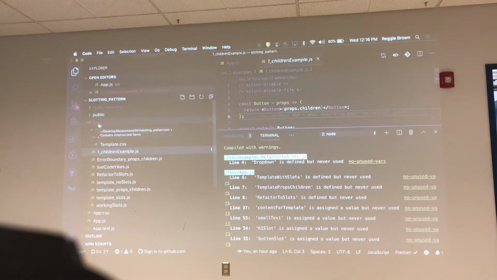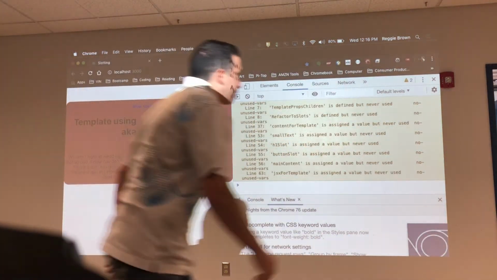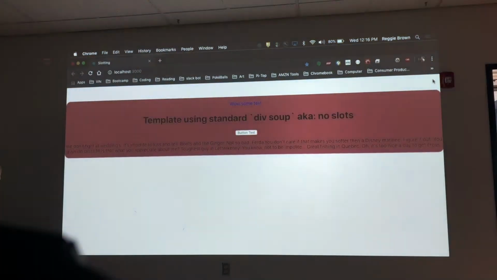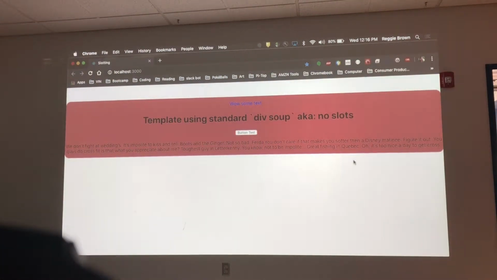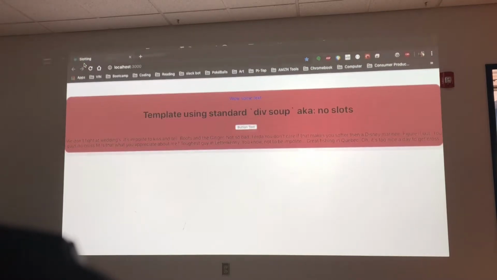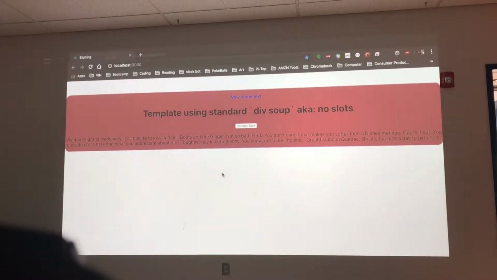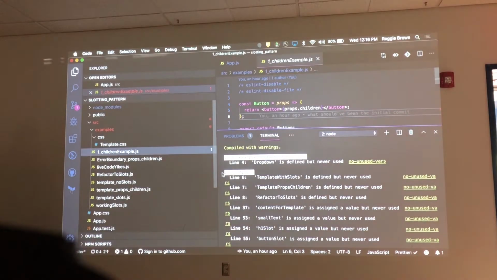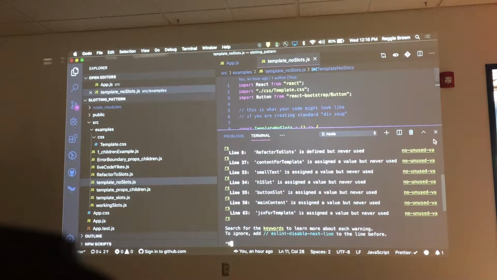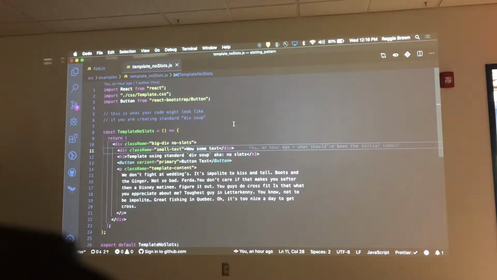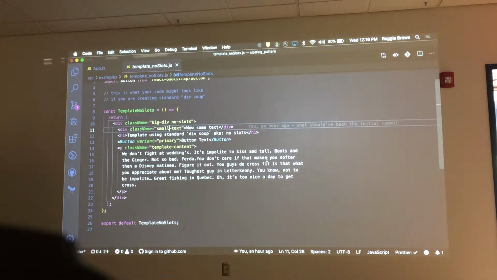So I have, there we go. Ignore the error warnings. So this is a template that's using a standard div soup, is what I'm calling it. Div soup, I think, is a pretty well understood thing in React. So this is a template, and I'll show you what it looks like in code. Sorry, 1 second.